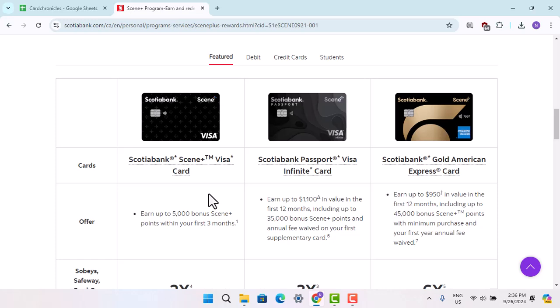So that's all for this. So that's basically how you can redeem your Scotia reward points or cashback on your credit card.